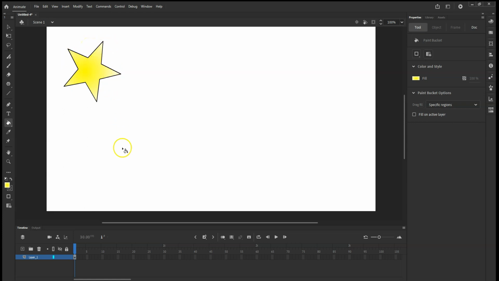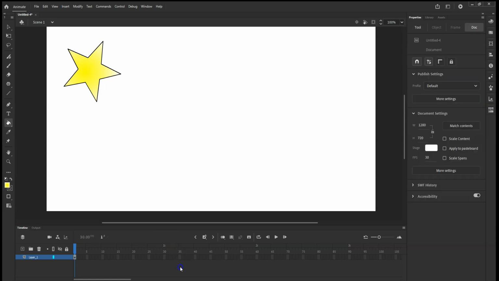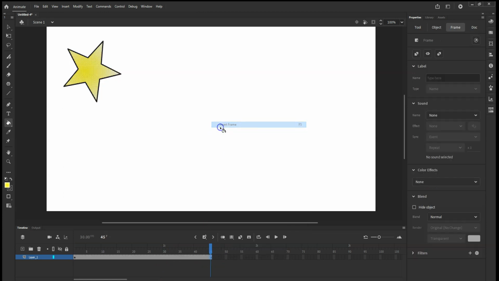Now, let's go ahead and make the star move. To do that, let's go down to our timeline. And all I'm going to do is add in my frames just as I did before. I could do 1 second, but today let's actually go 1.5 seconds. So we're going to go to 45 frames. And if I insert frames, now of course we have the option to make this star move.